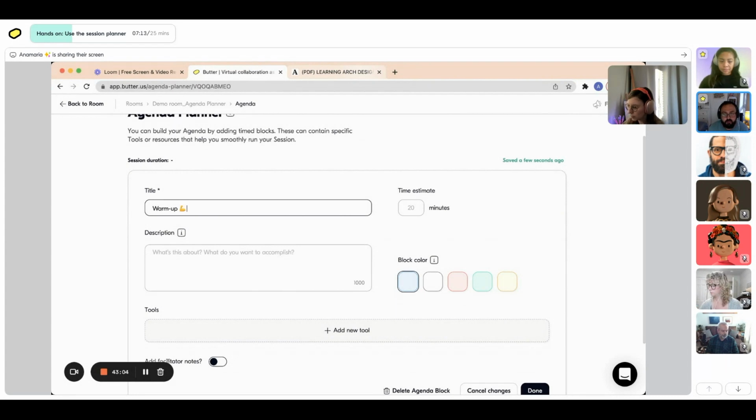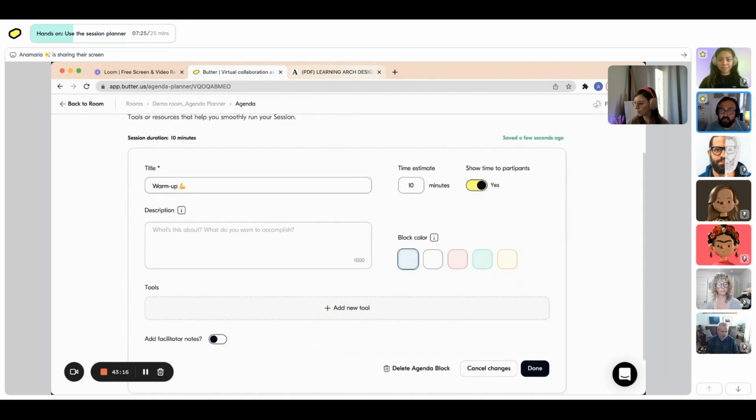And normally you can define a time. You can have 10 minutes, 5 minutes, and you can even hide that from participants. Sometimes the first block is the warm-up, and you don't want to put pressure on people. So normally I don't have a time on the warm-up block, but let's have 10 minutes. It's great, right? And the description is the thing you see on the screen.